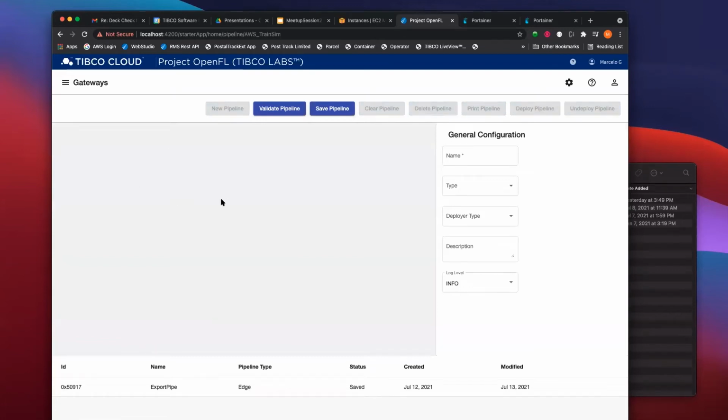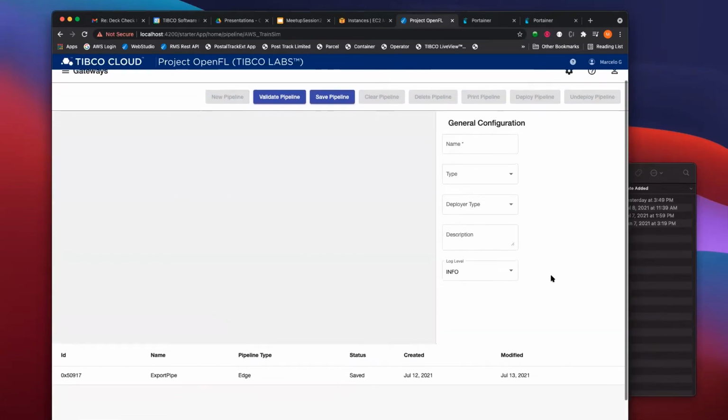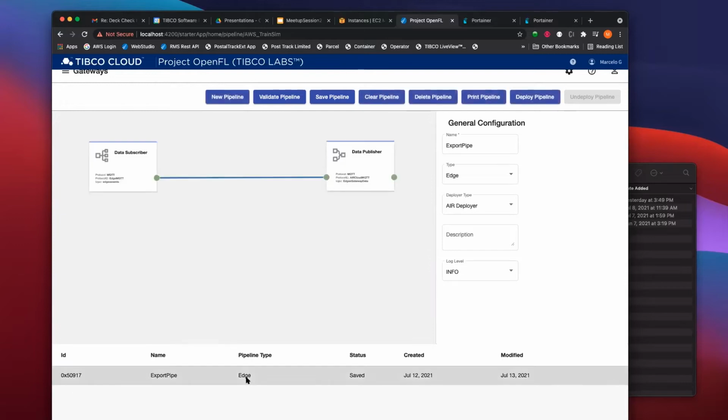And here we can see an empty editor that is ready for us to create these business flows. If I click here at the bottom, there's a table with a list of existing data flows that have been created. In this case, the status is saved. It's not deployed, it was deployed before. So the current status is saved. When I click, we can see what this pipeline is.